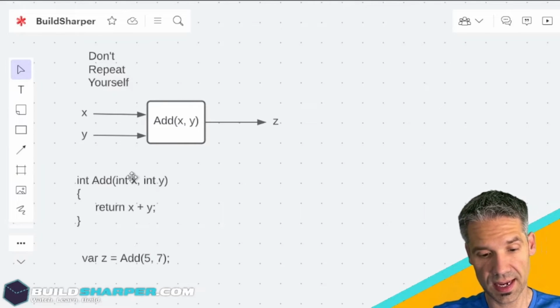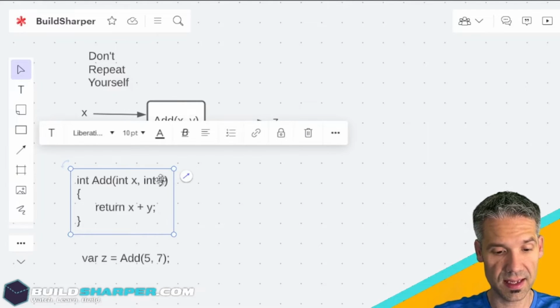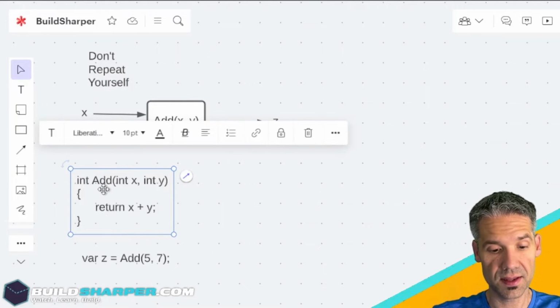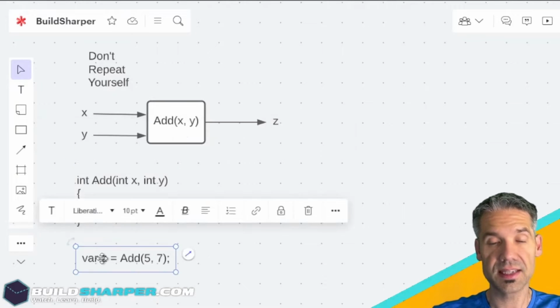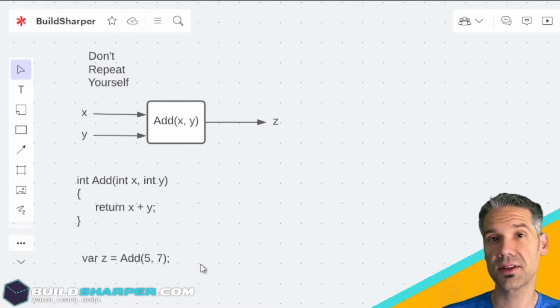5 is coming through as that x integer, and then 7 is coming in as the y. And then it's going to return 5 plus 7, so the result, 12, is going to be in the variable z.